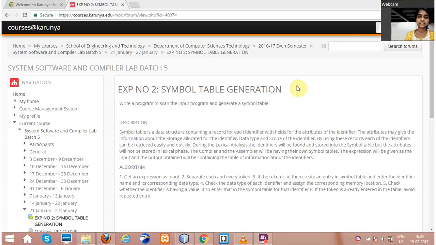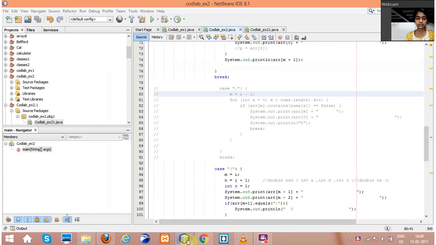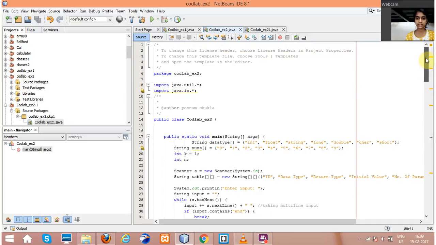During lexical analysis, it identifies the identifier and attributes and saves them into symbol tables. So a symbol table is a type of data structure that contains object name, function name, identifier, attributes, scope of parameters, and all these things. So here you can see this is my code for generating the symbol table.